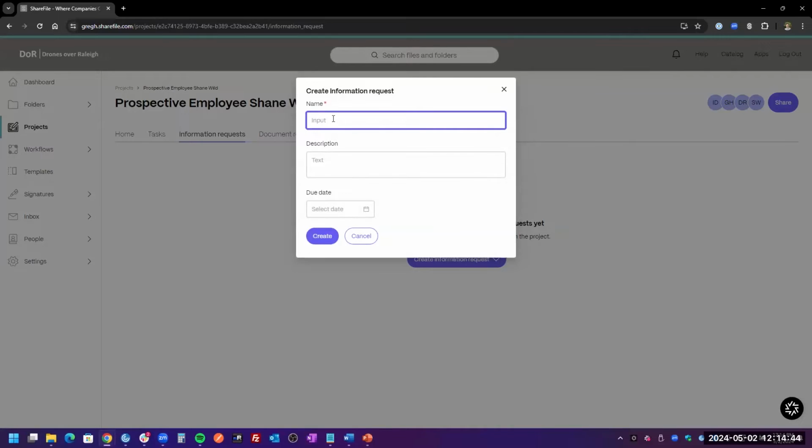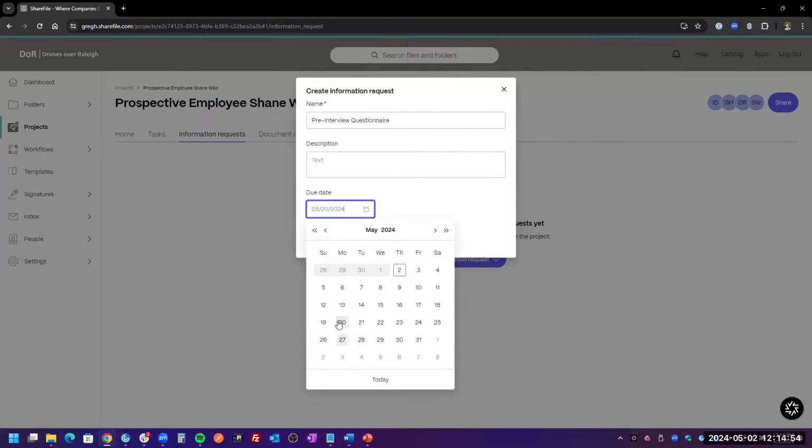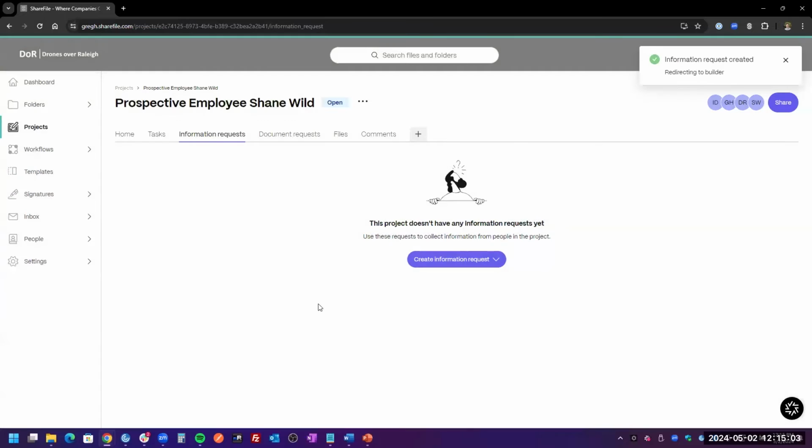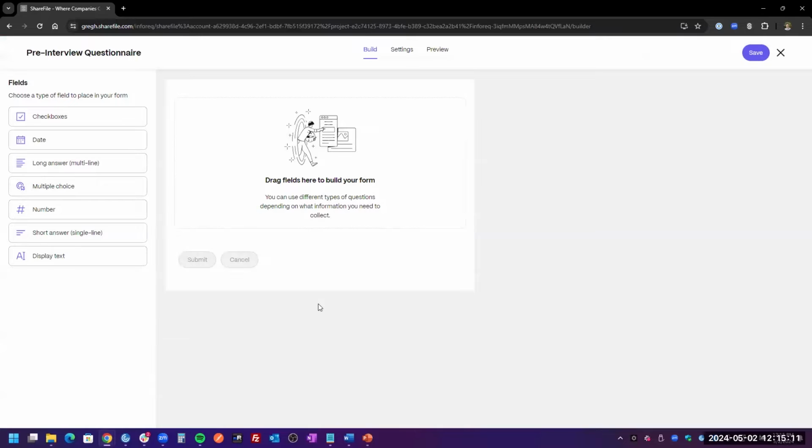So we'll create an information request here. We'll call it pre-interview questionnaire. I hope I spelled that right. And this will need to be completed before the first interview, so we'll set this to the 16th. And we'll create. So what this will do is it'll actually, within the project space, redirect us to the builder. And if you've used our e-signature offering, this will look very similar. We have kind of a drag and drop system in here, makes it very easy.